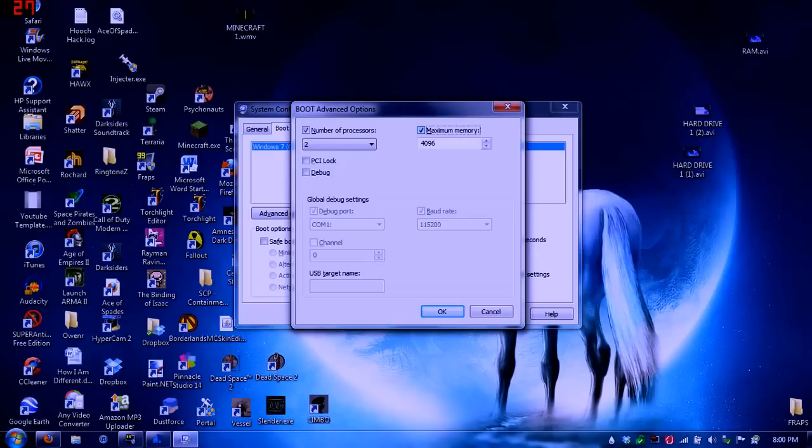And then you want to uncheck maximum memory, because a long time ago, my dad bought 8 gigabytes of RAM for my computer, and it only upgraded by 1 because I had 3 gigabytes and only put it to 4, because 4,000 is set for my maximum memory. So you want to uncheck that and then put it at the highest you can.